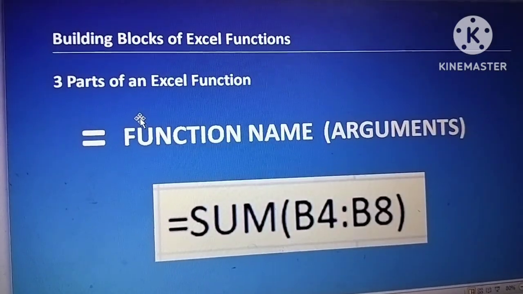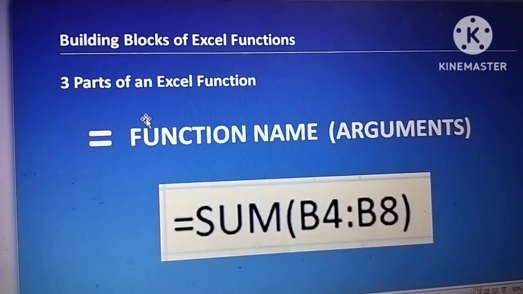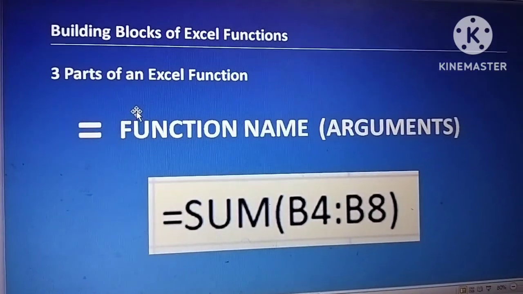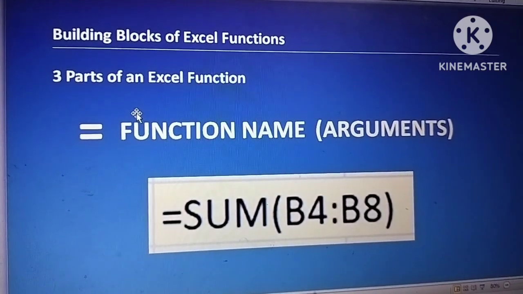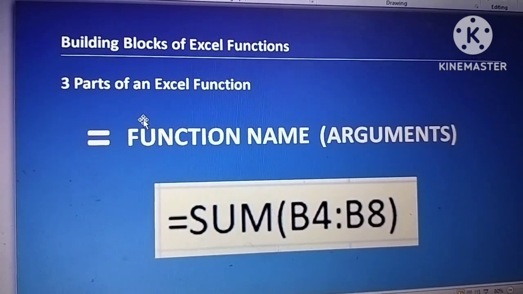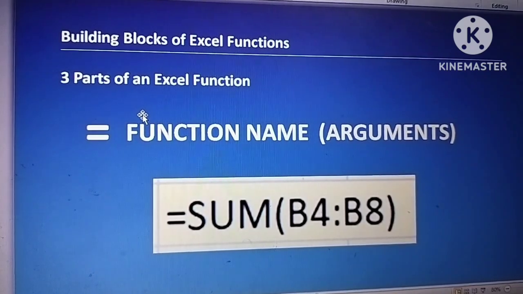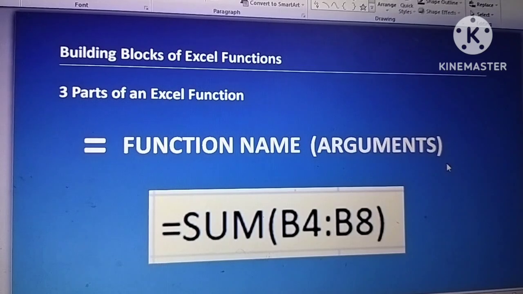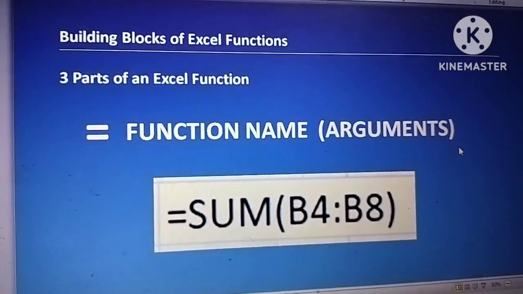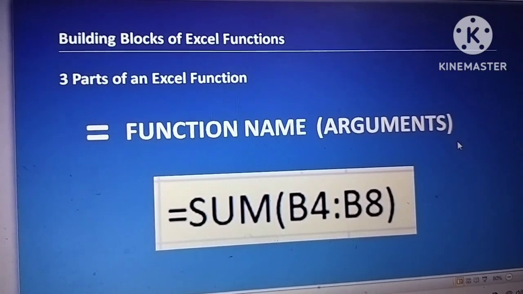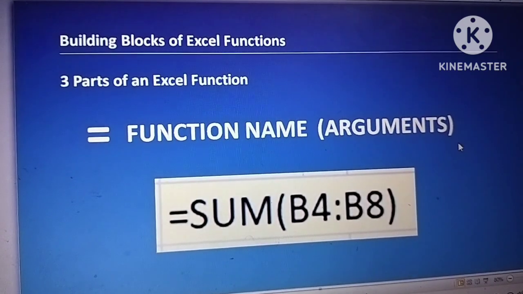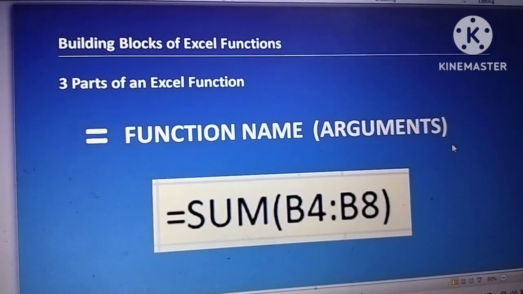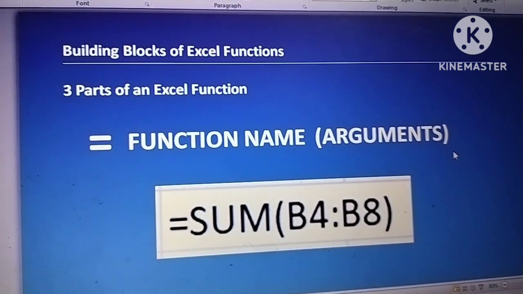We actually write an Excel function in three parts. See, three parts of an Excel function. First, we'll start the Excel function with is equals to, then the function name, and then arguments. Arguments means the parameters from where we have to start and where we have to end. You all have to remember these three parts of an Excel function to create a formula in an Excel sheet.